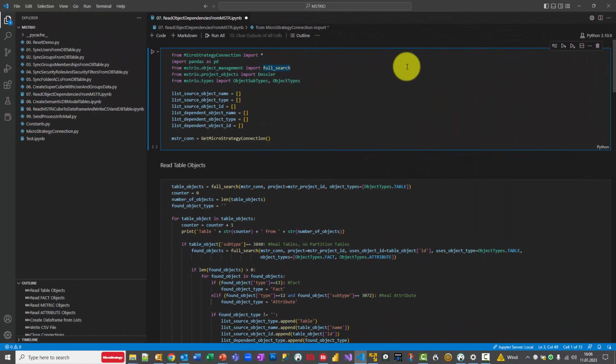Okay, and now it's time to jump into my Python code. And here you can see the reference to the MicroStrategy IO package or library. I'm importing a function called full search. And full search is a powerful function you can use in order to get many objects of the same type. Full search has many parameters, so you can optimize your search results. You have many options to do so. And this is the main function I'm using in order to query the objects in MicroStrategy.